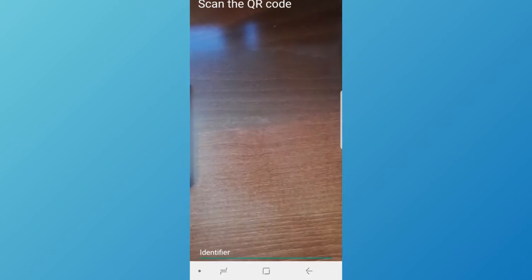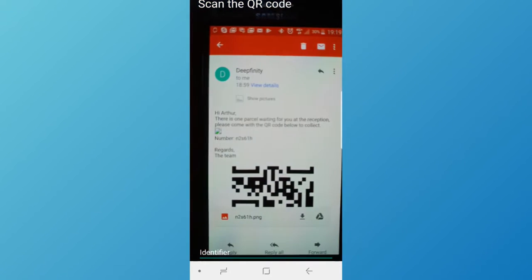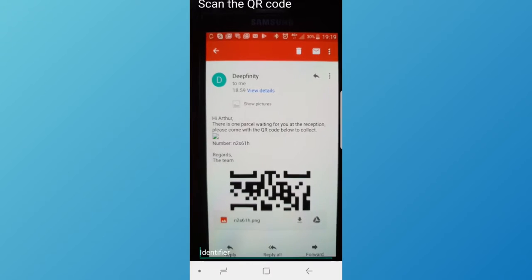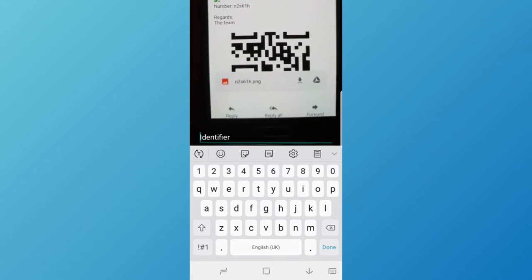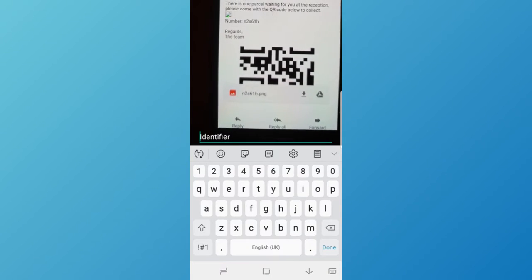You also can send them notifications on their mobile phones. However, these are not QR codes. These are codes instead, which look like this one right over here. And you can just enter those simply right down here where it says identifier. And you just type that in and then press OK.